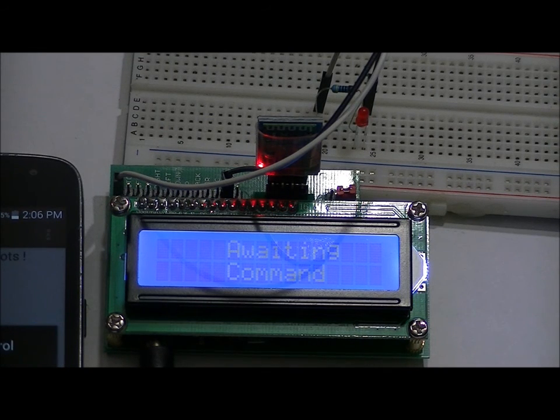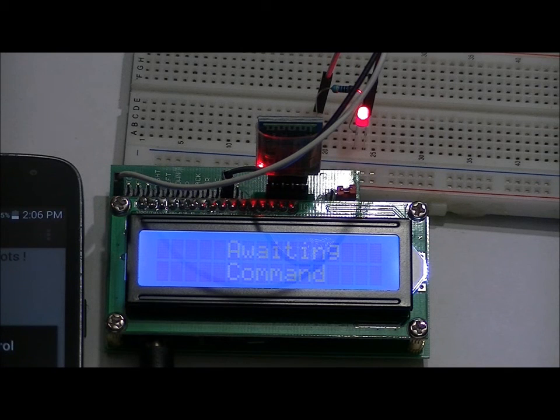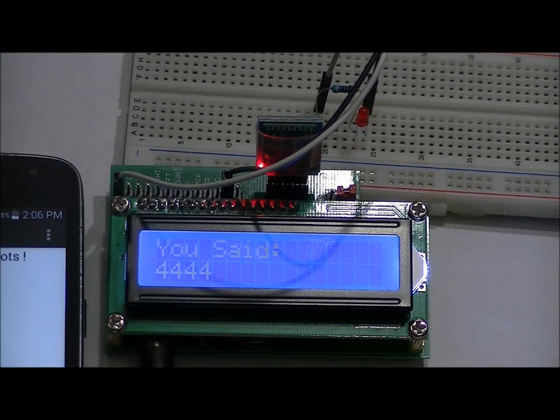4444. And because we're in latching mode, the output latches high. Let's try it again. 4444. And the LED turns off.